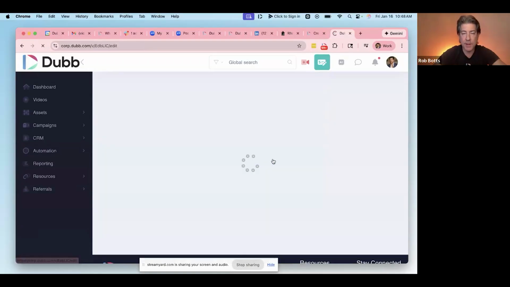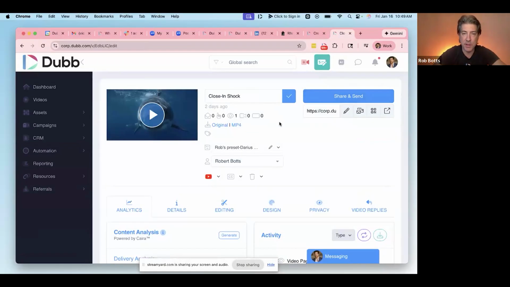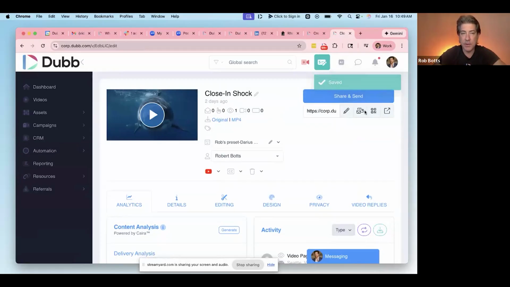So I'm just going to select the shark one that I did the other day. So it's in here, and then it even gives it a little name automatically, which is pretty funny. Close in shock. And then I'll just play this really quick.